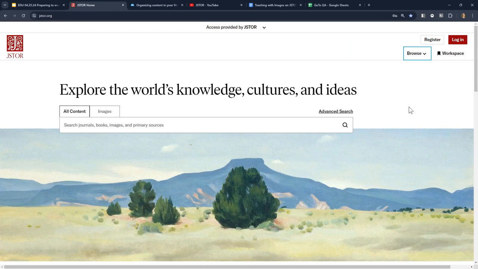So here we are on the home page of JSTOR. The first thing I want to point out is the search bar appears at the top of every page on JSTOR. And there is a tab that says images, and you can search directly for images in this way. It's not a big deal if you choose all content because you can toggle over to images really easily.